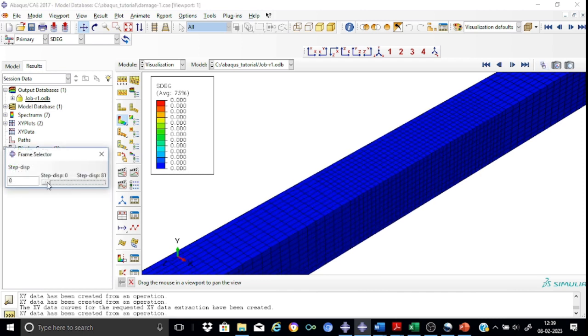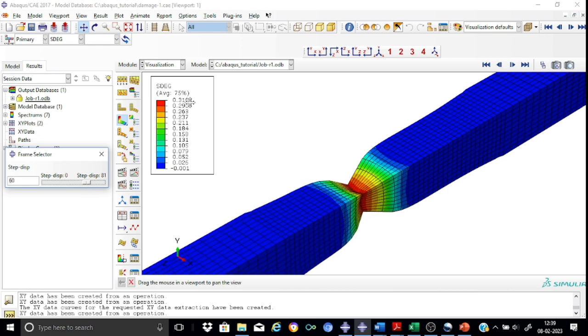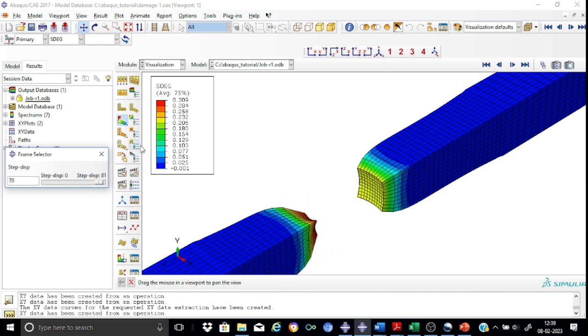So now let us see how this static degradation, or the degradation, propagates throughout the central portion. Now the static degradation is 0.157, and you will see that when this variable reaches approximately 0.3, the full rupture takes place. Now it is around 0.316. So that's 0.3. You can see that around 0.309 total rupture has taken place.